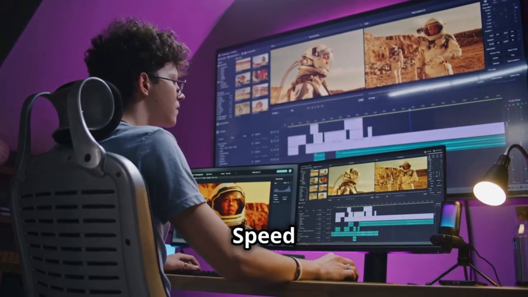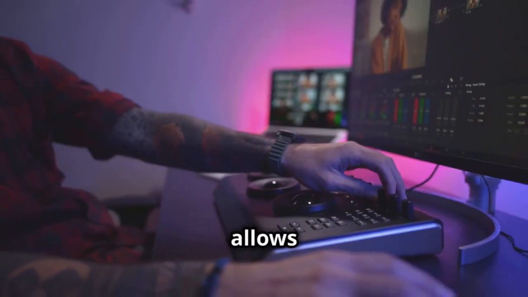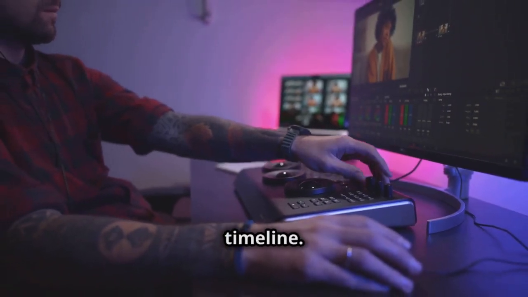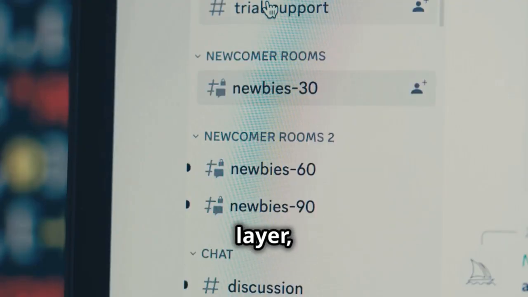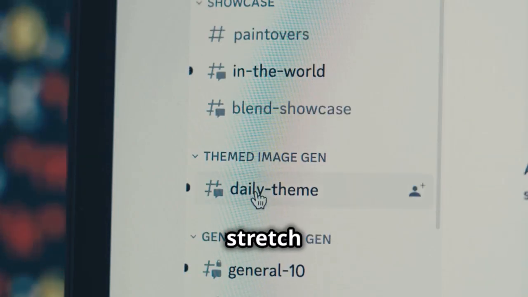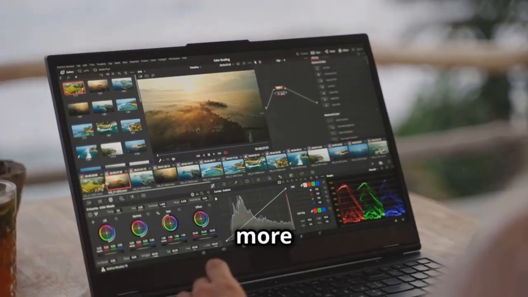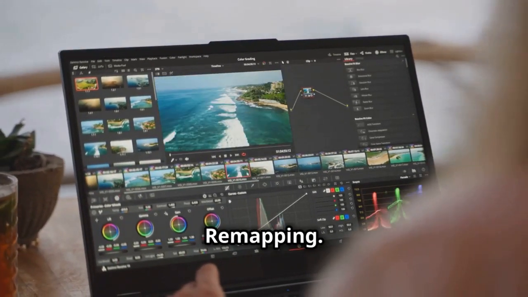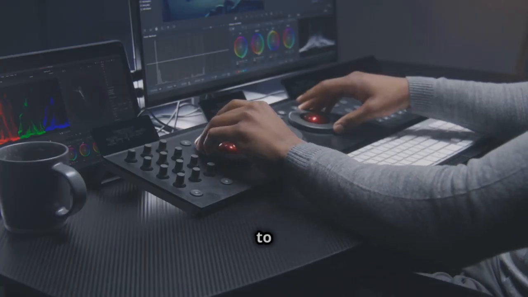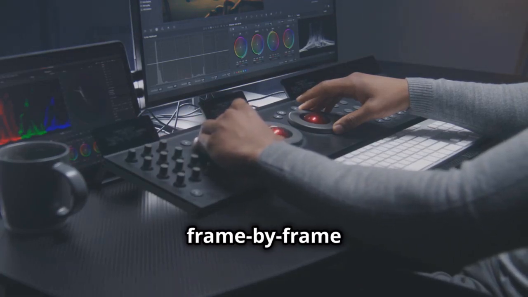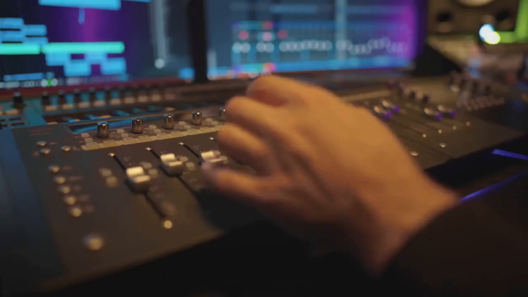Next, mastering speed and time. Time stretching allows us to slow down or speed up a clip without altering its duration on the timeline. Simply right-click on a layer, navigate to time, then time stretch, and adjust the stretch factor to your liking. For more advanced time manipulation, After Effects offers time remapping. This powerful tool allows you to create variable speed changes within a single clip, giving you frame-by-frame control over time.